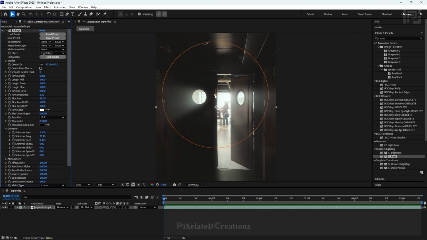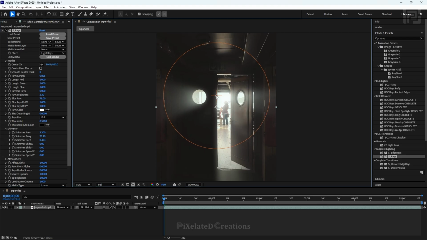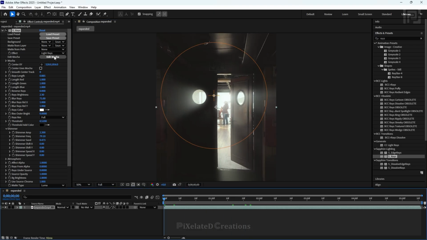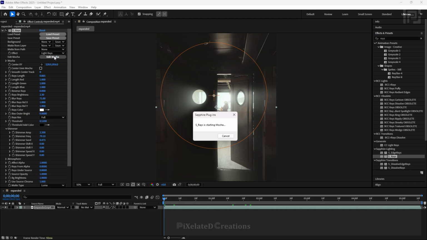And now let's track and place the center point to the source, that is our sun, because the video is moving and we have to track the sun.